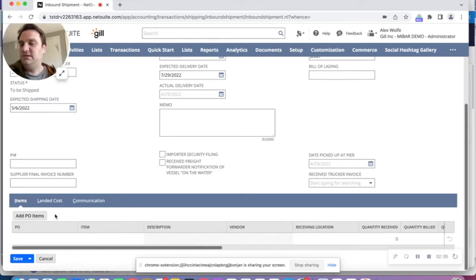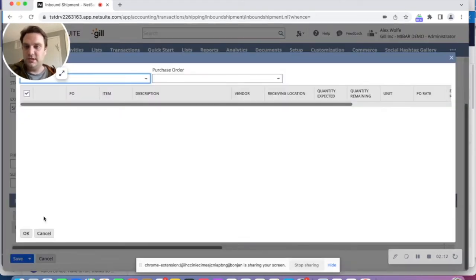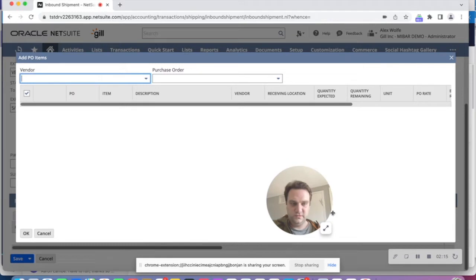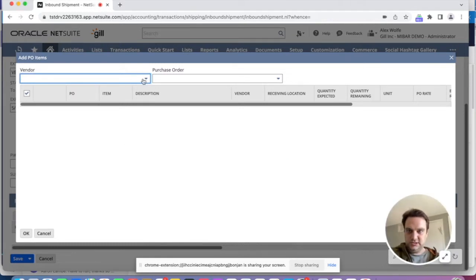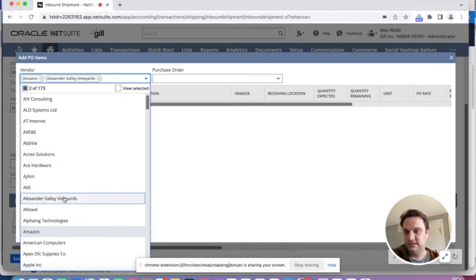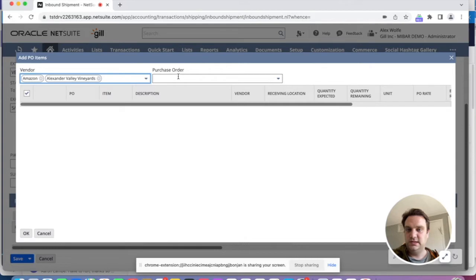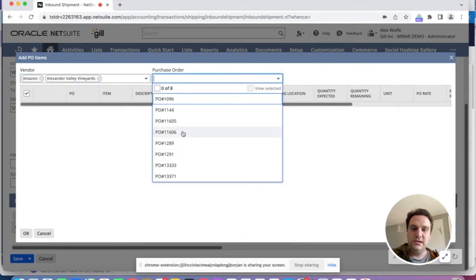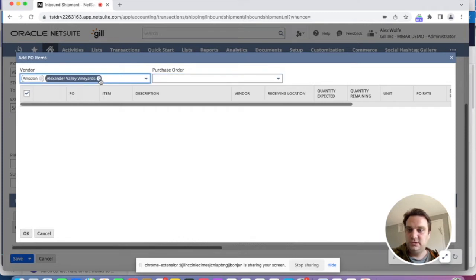Let me just move this real fast. Down in the bottom left, it says add PO items. This is where we can actually add specific items from POs. When we click this, it pops up this interface. I'll move this over here. So we go to select a vendor. I know it's not necessarily a real selection, but I'll choose Amazon. Everyone's familiar with them. And what will happen is once we select a vendor, you can actually select multiple vendors at a time. So if I selected Alex Valley Vineyards and click this, you can actually then see all the POs for both of these vendors, right? I'm going to just drop Alex Valley Vineyards real fast.